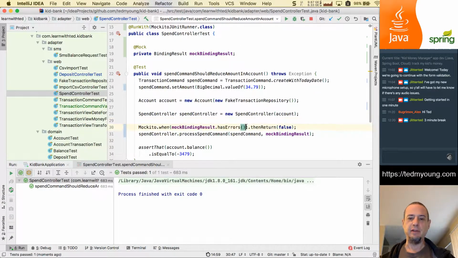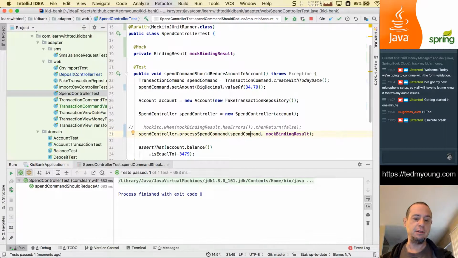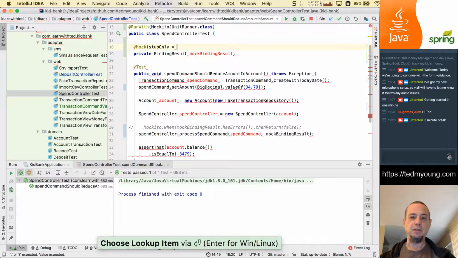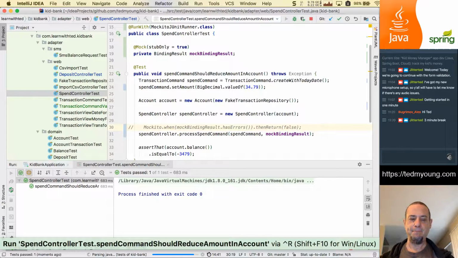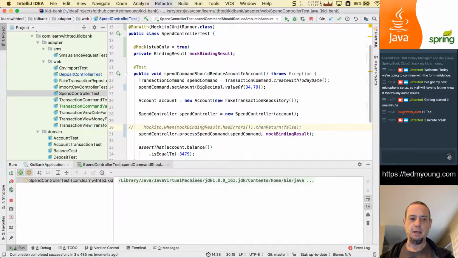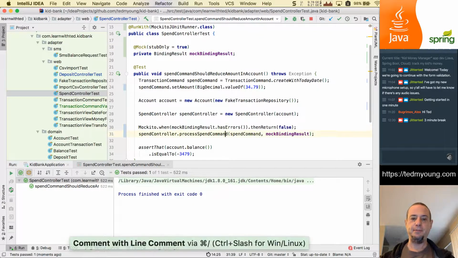Okay, so now I'm wondering if we don't even bother with this, what happens? Does it still return false? If we say stub only equals true, what happens? And that passes. I kind of feel like that's not as clear. But we can leave the stub only equals true because we don't care about verifying that has errors was called. Okay, so that one works.